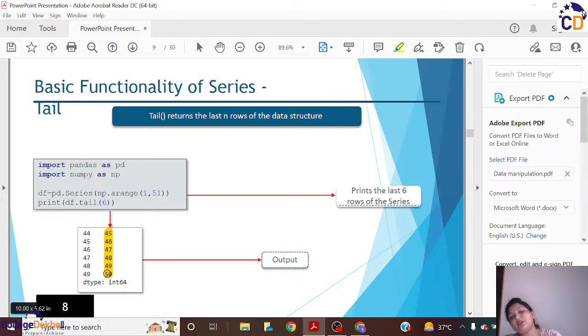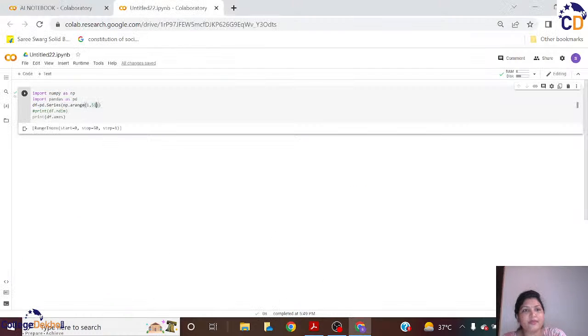So suppose I'm not sending any argument in the tail function. It is going to return the last 5 records. Otherwise, if I have some number over here, it is going to print like that. So let us implement those functions that we have just now covered.